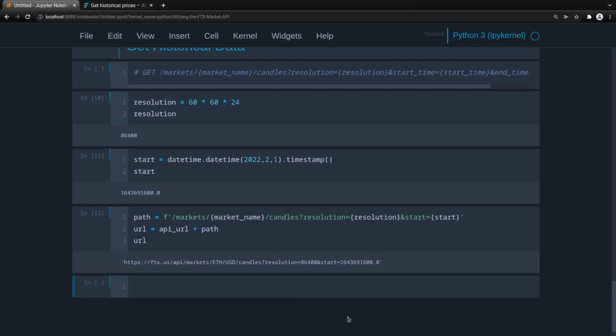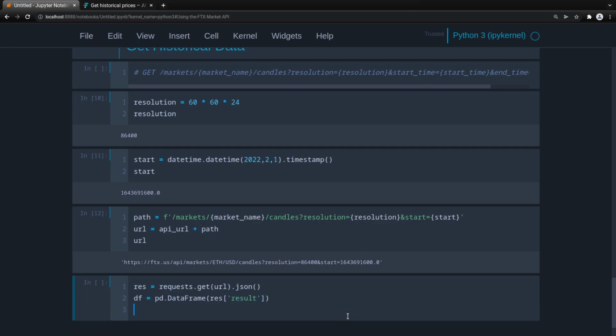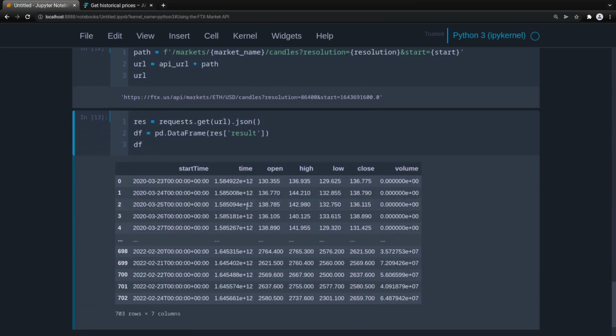And then what we can do is the same exact request we did before. So response equal requests.get URL, and convert it to JSON rather. df equals pd DataFrame, response result. Well, let's see here. We'll just see what this looks like. Okay, so we can see we've got this data frame.